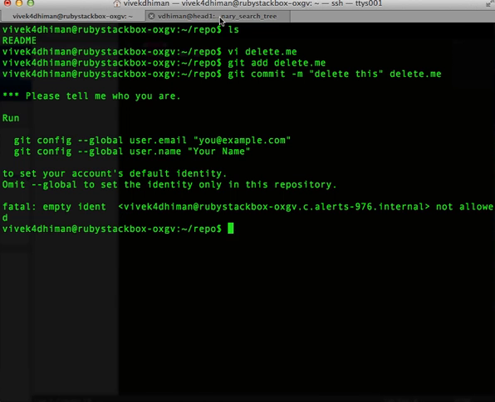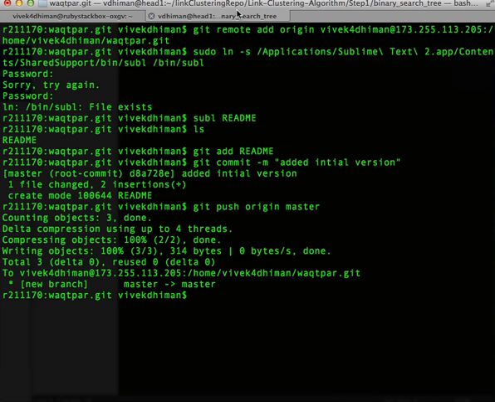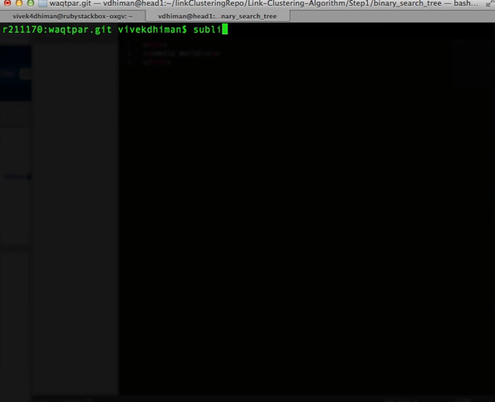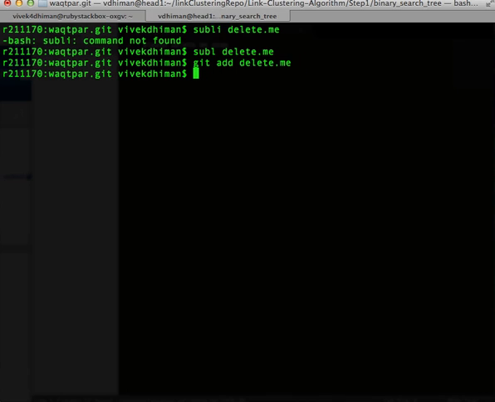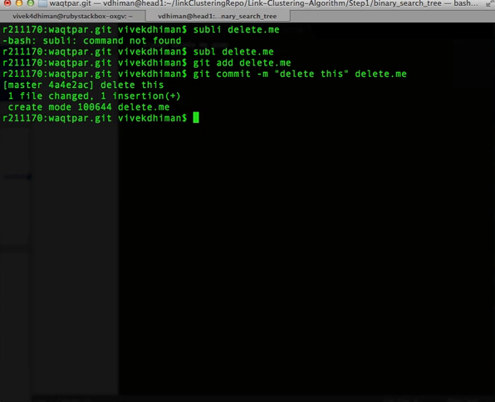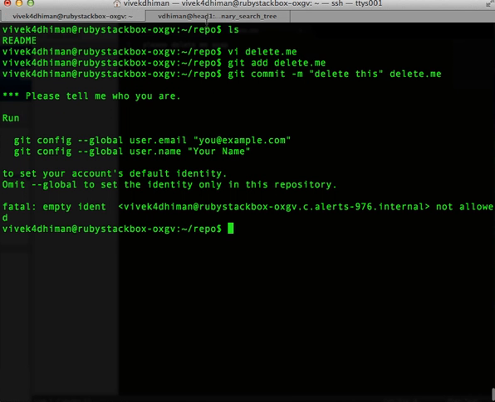But let's actually add a file here. I just want to show you that you can also add files from here. But because we have to add some users, you can check on YouTube videos how to add a user. But now if I create a new file here, delete.me, sorry, with Sublime, and write please delete me ASAP, and then I add this file, and then I just do git commit -m, delete this. So I committed a new file.